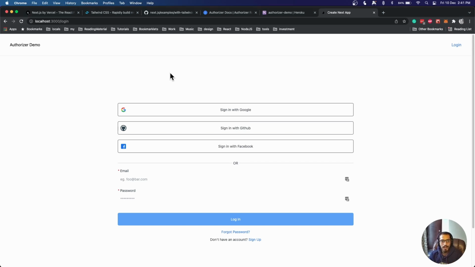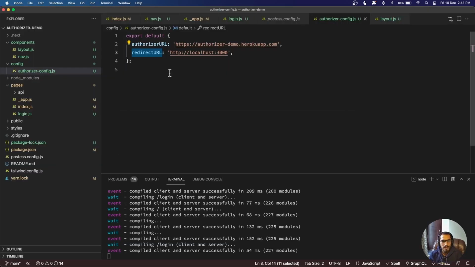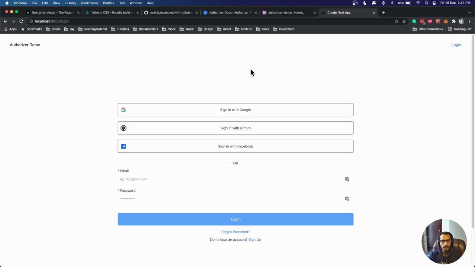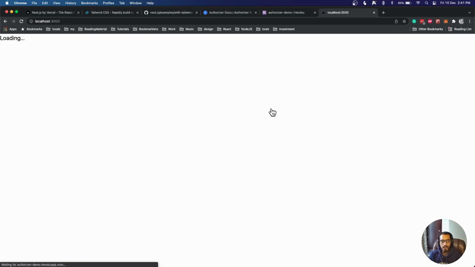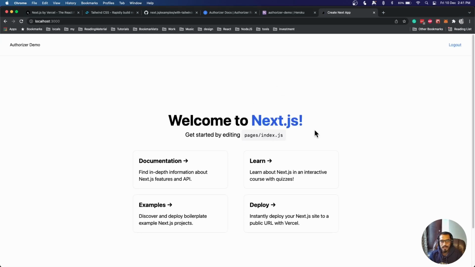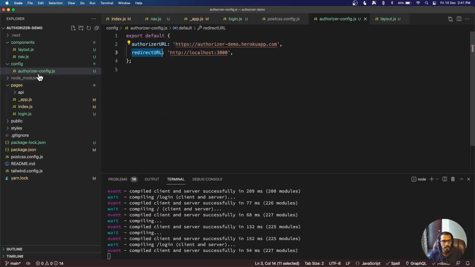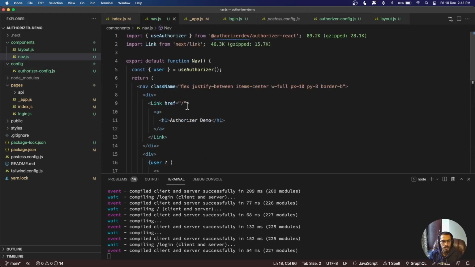I would like to highlight one particular mistake that I made while configuring the Authorizer instance: instead of writing redirect as an object key, you will have to use redirectURL. So now if I try to log in with Google, you will see that I'm logged in and I see a logout button over here. Though we haven't written anything for the logout button.